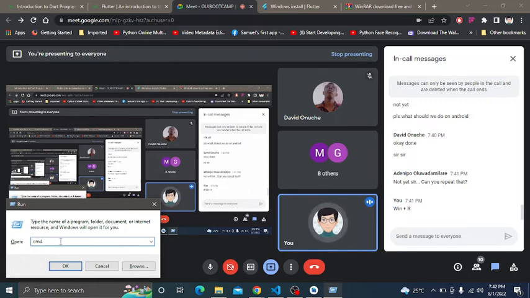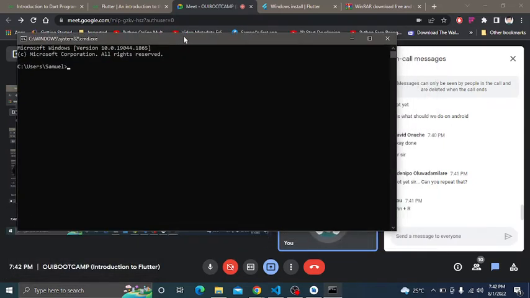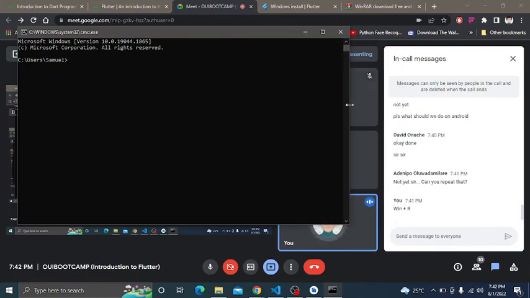So once you have this, just type cmd and click on OK. Once you click on OK, you have this command prompt on your screen. This one is dark, yours might be a different color, but it's the one that says Microsoft and all that stuff. Once you have this command prompt on your screen, please let me know.